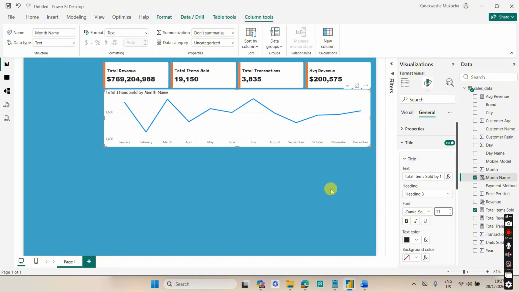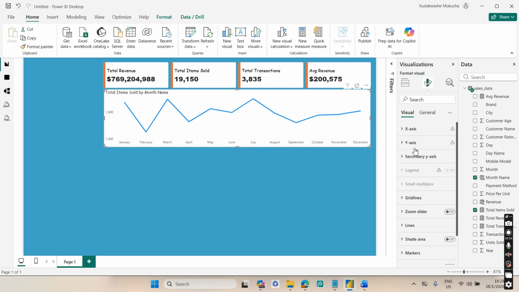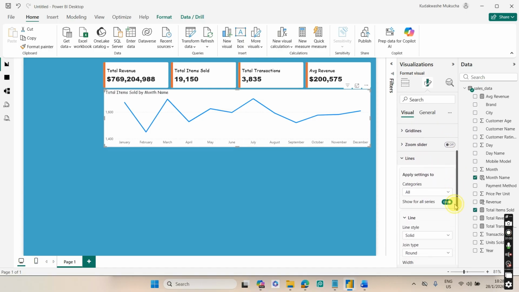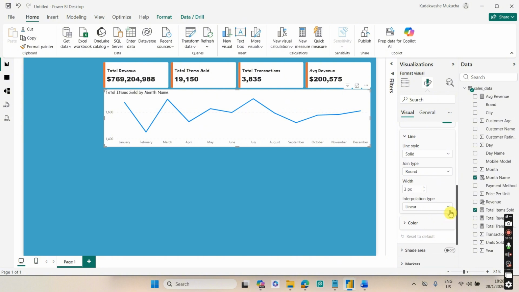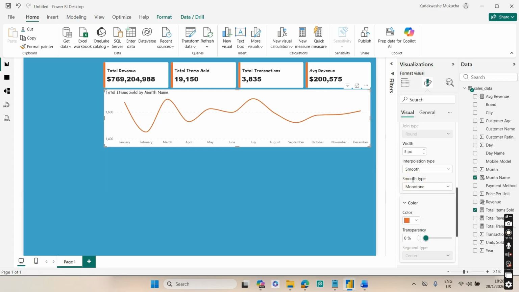Then we don't want our line to be smooth. So what do we do? We come here to lines, then we come on linear, then we say smooth off. So our line is now not smooth. Then we also want to change the color of our line. So you come to color, then you click here, then you can choose this color if you want, or you can choose any color of your choice.